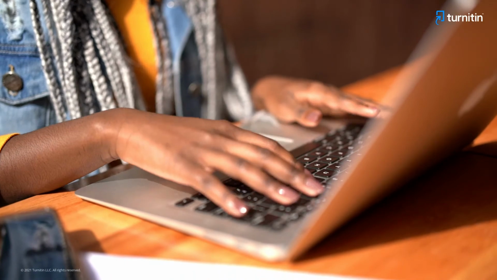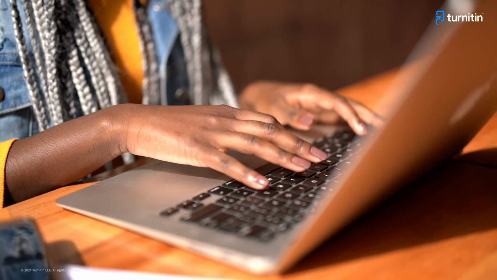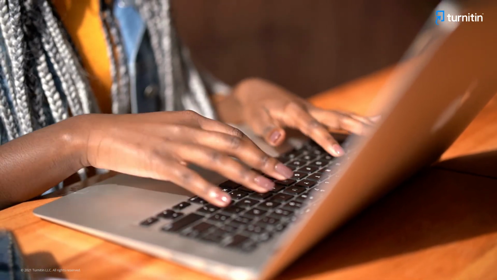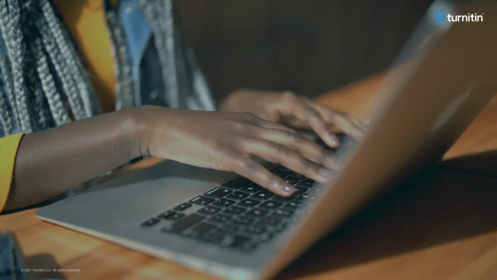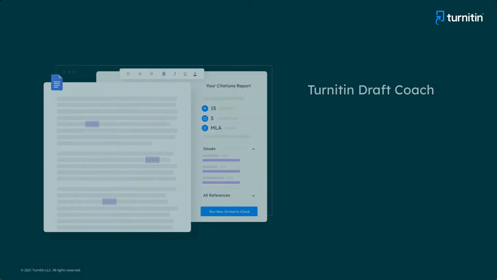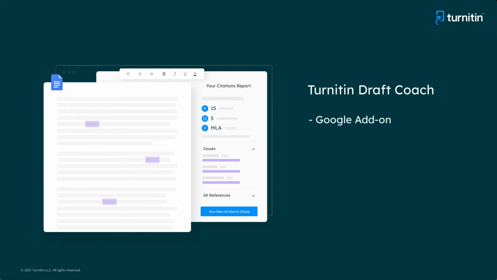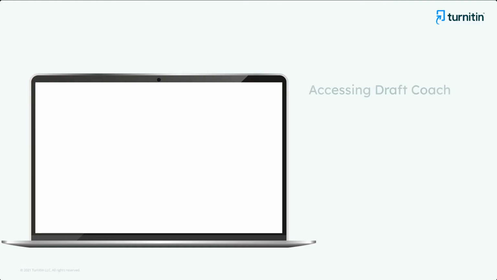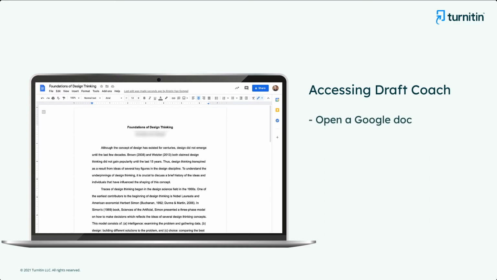in their writing. While sitting at her computer, reading through her 10th essay that day, marking similar suggestions around citations and sources, Ms. Perez remembers her administrator mentioning Turnitin Draft Coach, a Google add-on. Draft Coach offers formative feedback for students working on academic writing and research while drafting their work. She opens an essay from a previous term to see how it works.